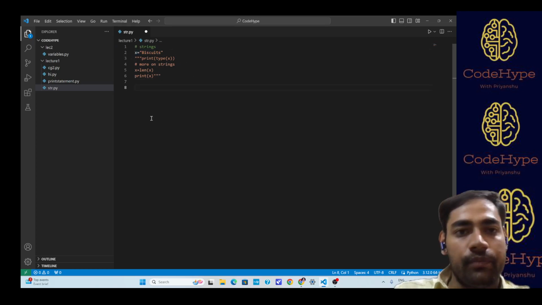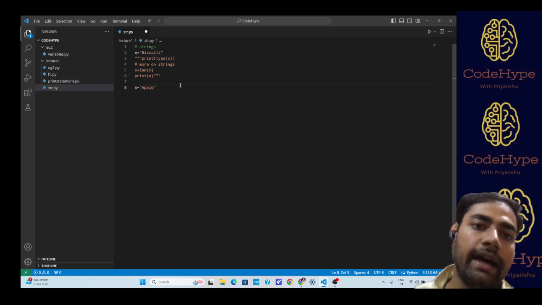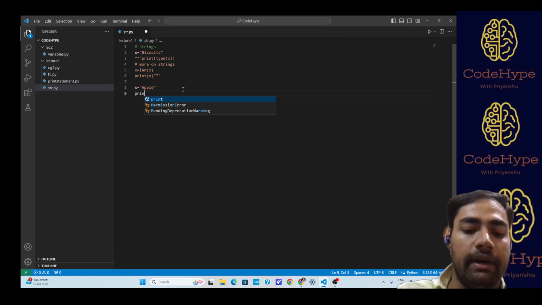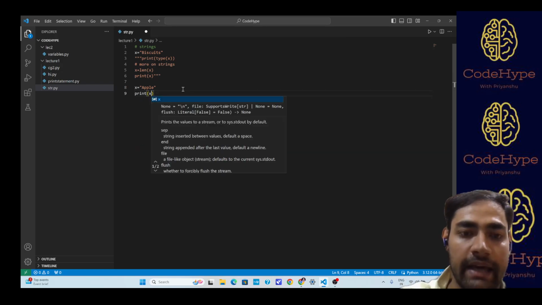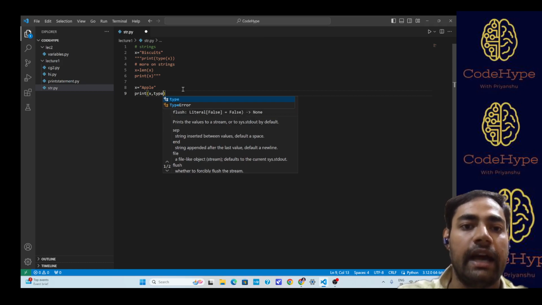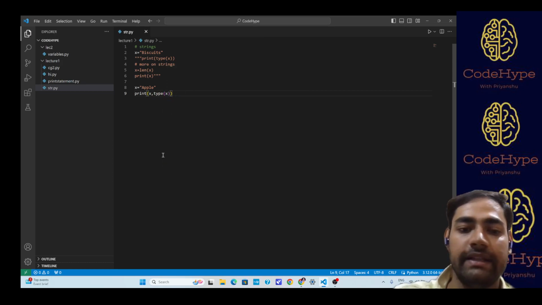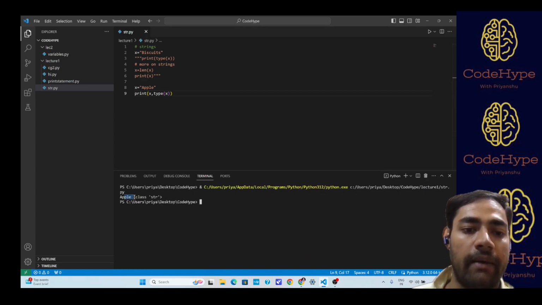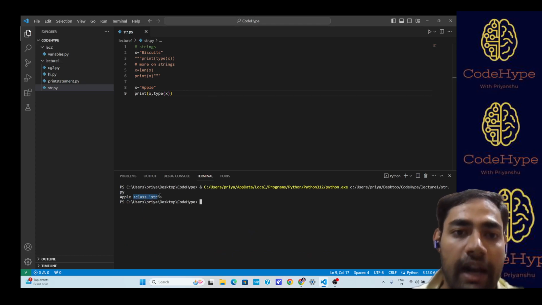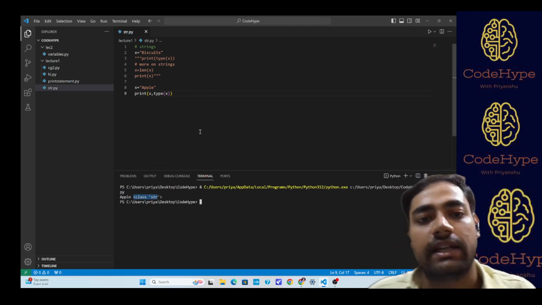Now I am writing, X is equal to apple, and I am printing X. I am also printing the type of X, so I will put X comma type of X. So what will be on my screen? It will print X is equal to apple, and the type of X is of class string. Okay, so it is saying str.